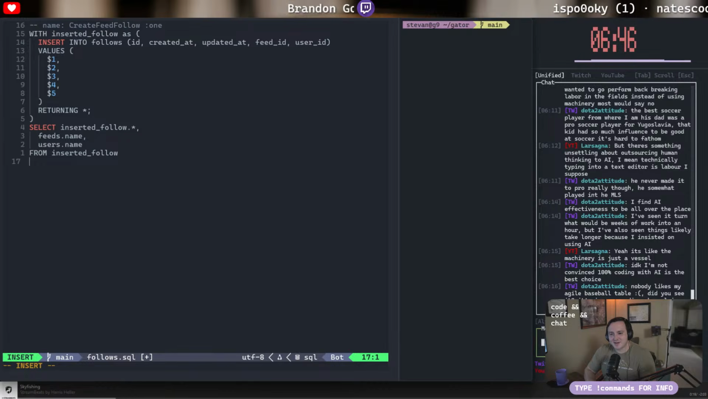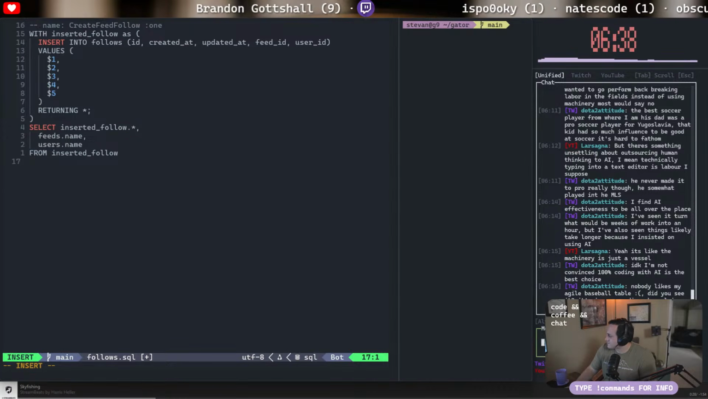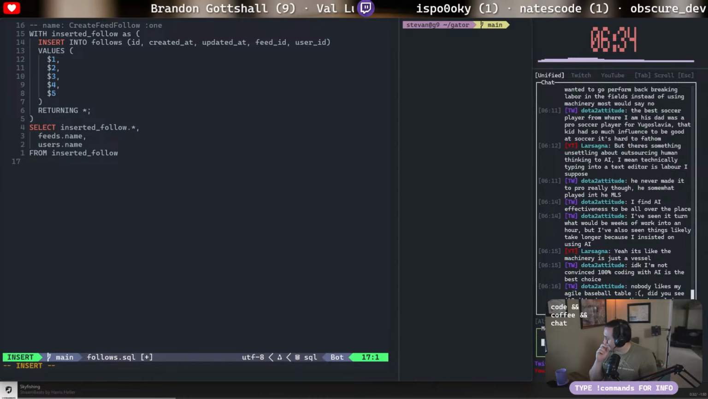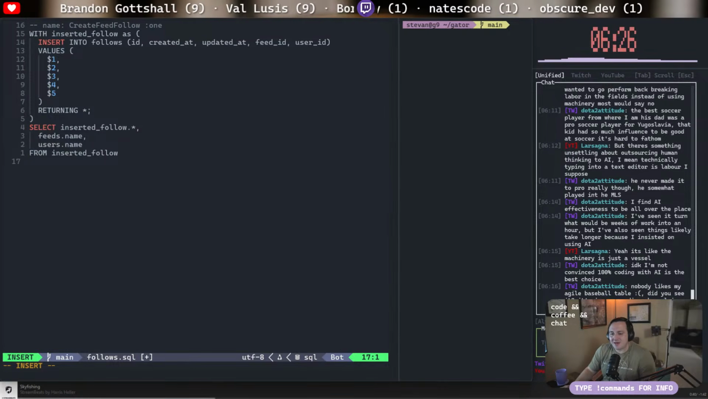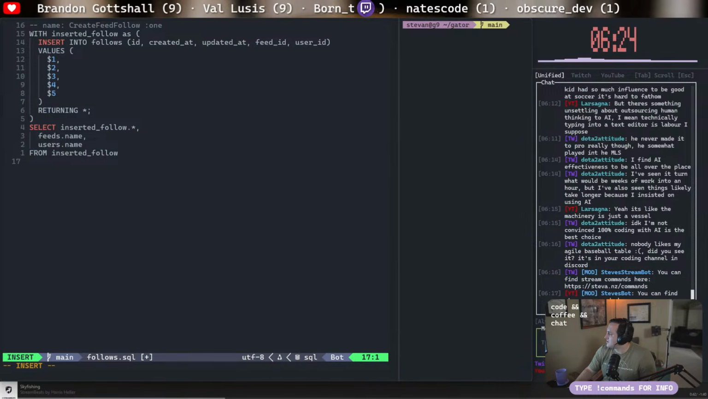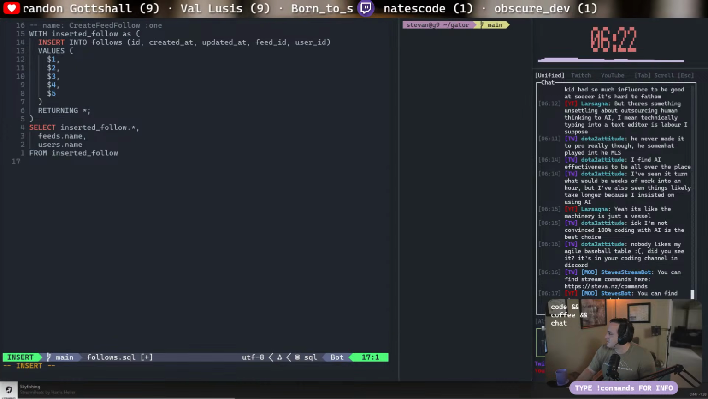Nobody likes my agile baseball table. Did you see it? It's in your coding channel. I didn't see it. Oh, no, I did see this. I thought the analogies were pretty apt.